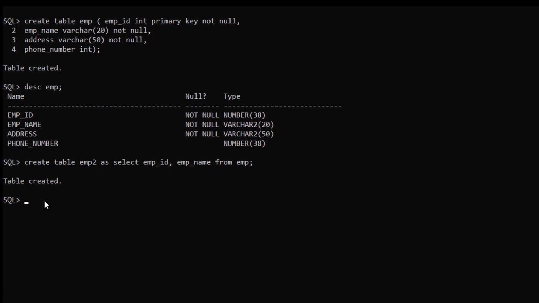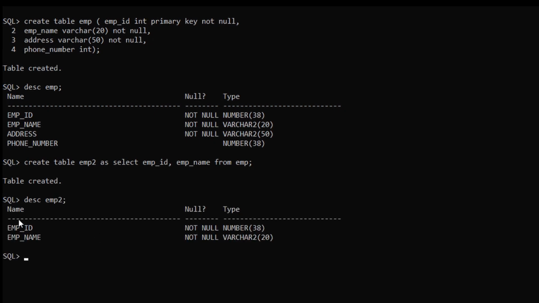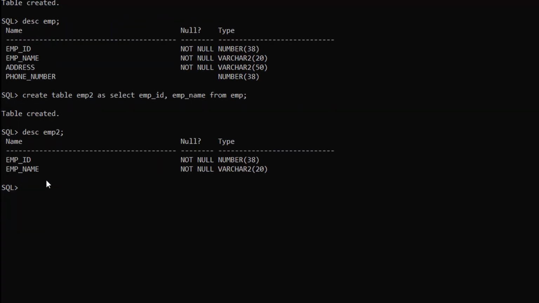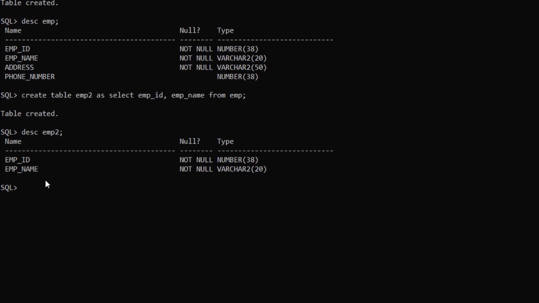Now we can see our new table: DESC EMP2, and as you can see, only the two column names we have given are there. First we created a new table. After that we created a second table by using the existing table. So now we will see how to drop the table.